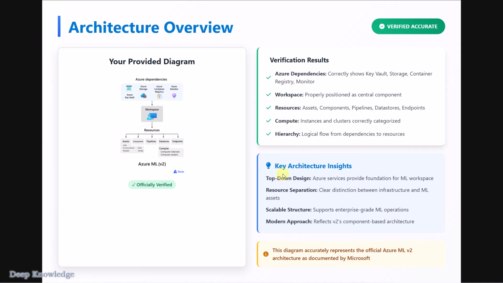Here's our workspace, and as I said, it's connected to Key Vault, which will save our passwords, our credentials, and SSL files if we have them, and also a storage account that will save our datasets.